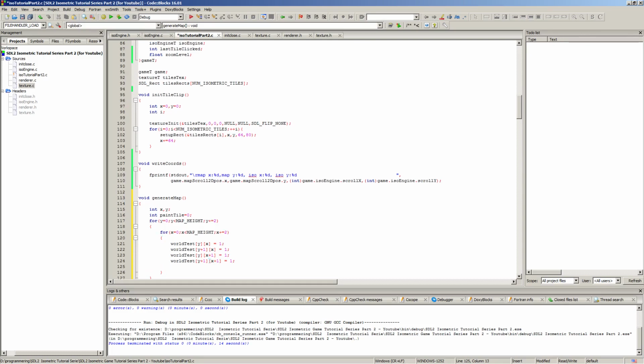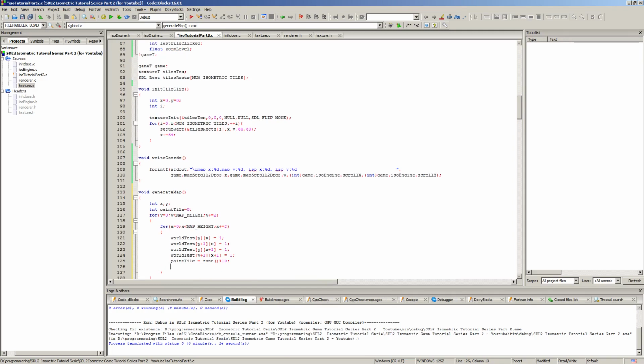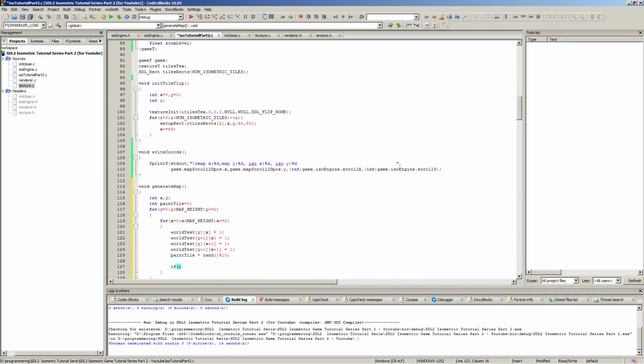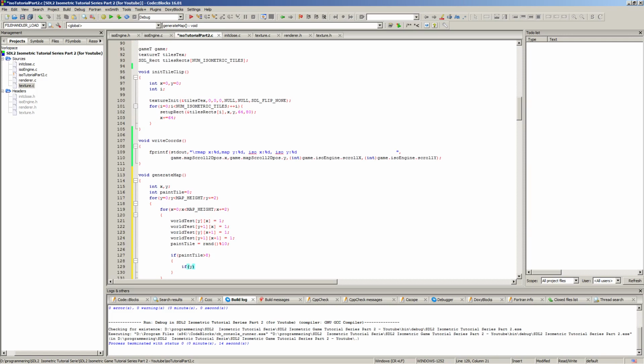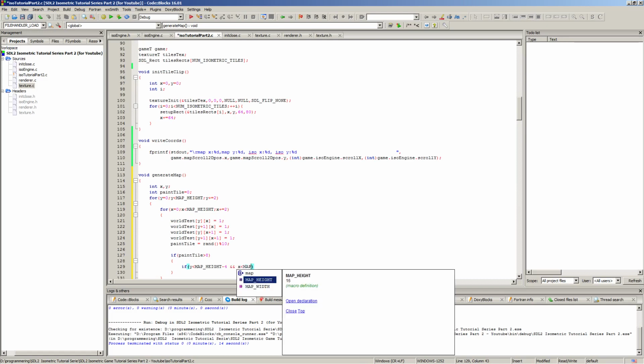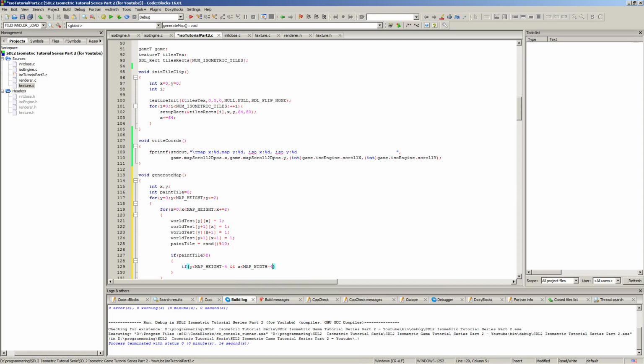Okay, paint tile equals random. This is gonna be removed in the future, so we just go with crashing some memory as well. Writing outside things we should not be doing, and I don't recommend you to do this at home. But usually you can do that. If y is less than the map height, -4. So here I'll be taking some precautions at least. X less than map width, -4, like so.